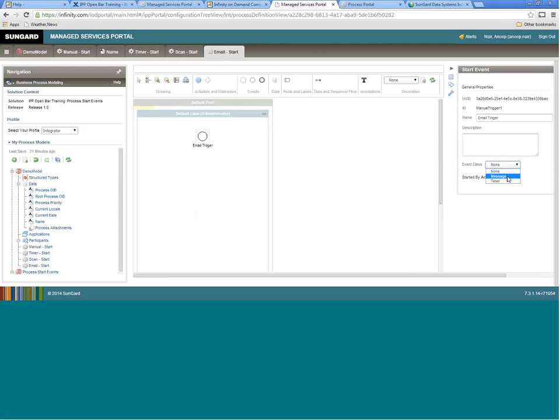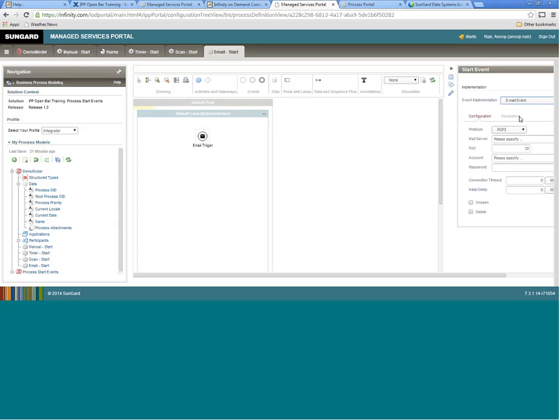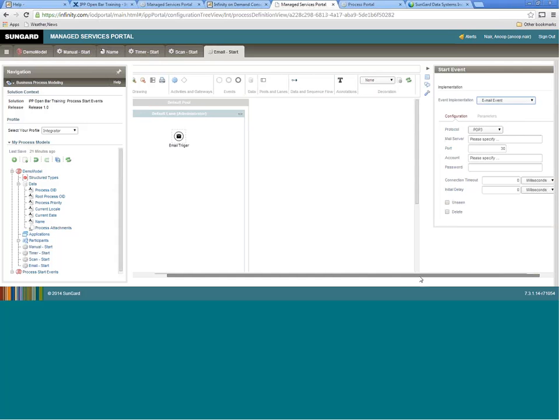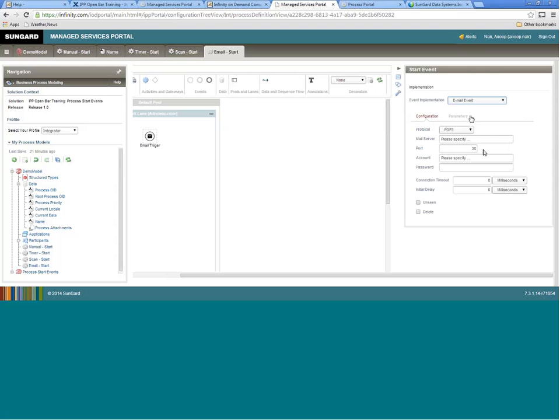Again, from the event class dropdown of the start event, I'll pick message. But this time on the implementation page, instead of picking scan event, I'll pick email event. And as soon as I pick email event, you'll see all the options related to an email event show up. So let's go through them real quick.